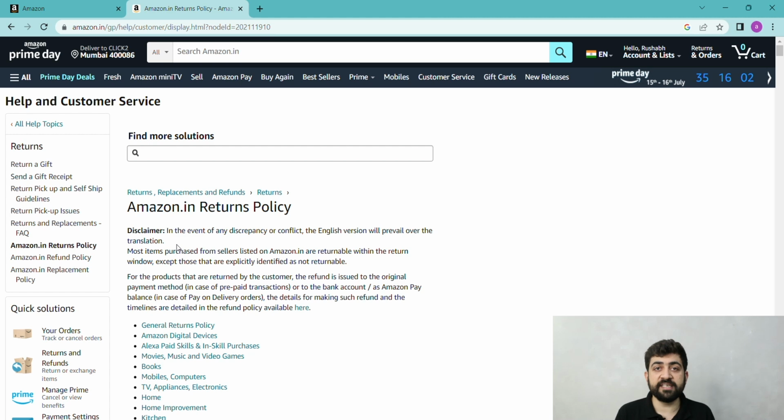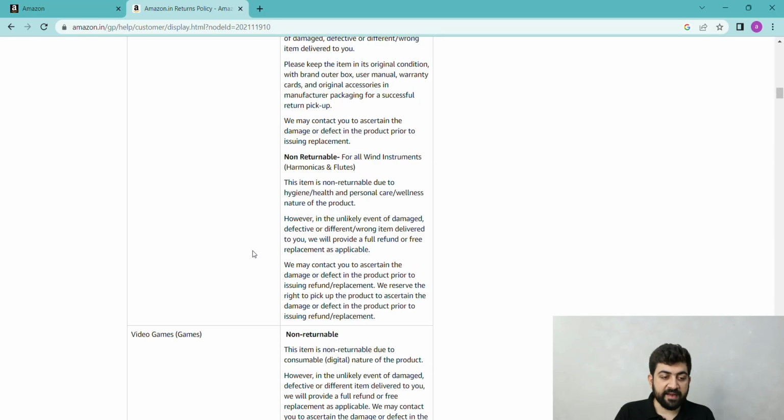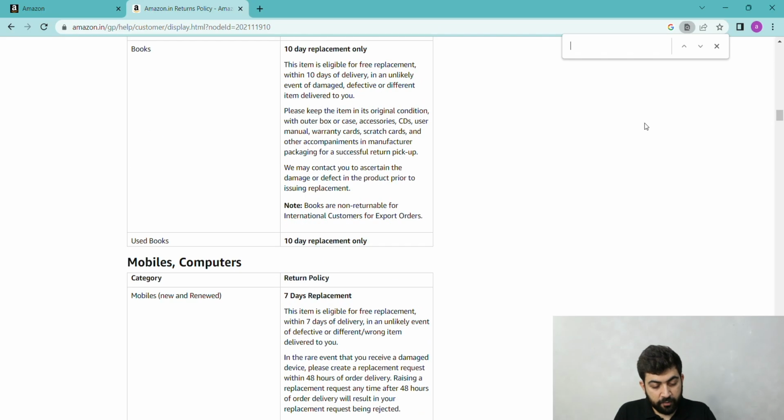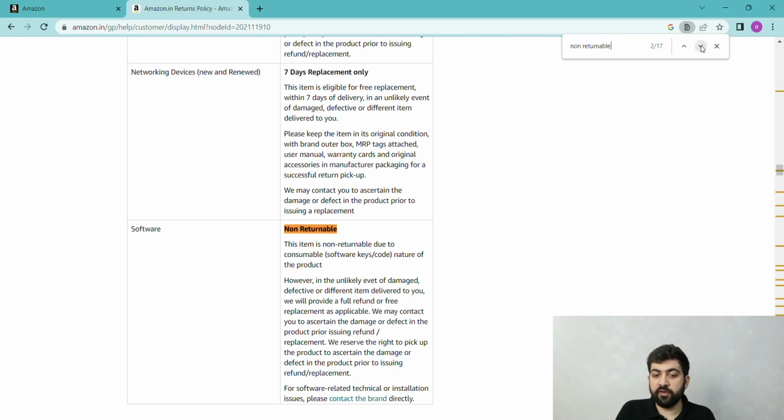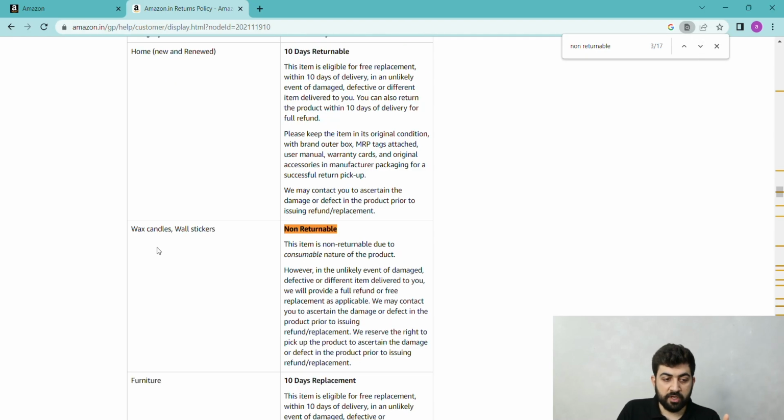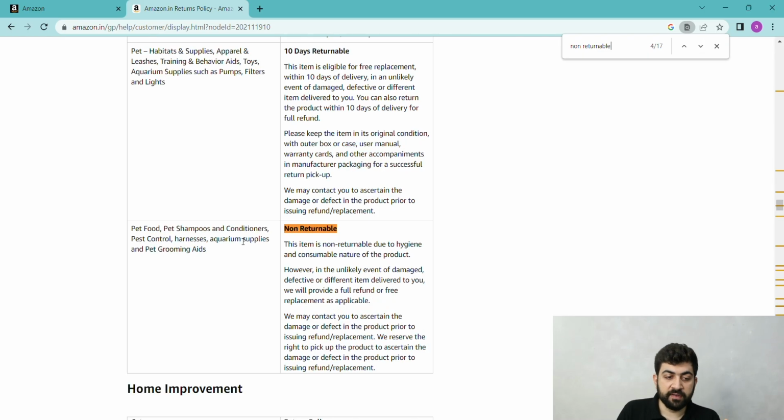So how do you check which category comes under non-returnable? Here there are multiple categories, as you can check. You have to press Control F and search "non-returnable." As you can check, 1 out of 17, you have to drop down. Software comes under non-returnable. Candle wax and wall stickers, again a very good category, come under non-returnable.